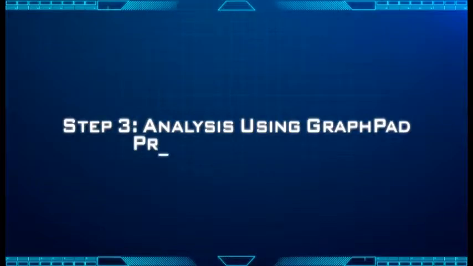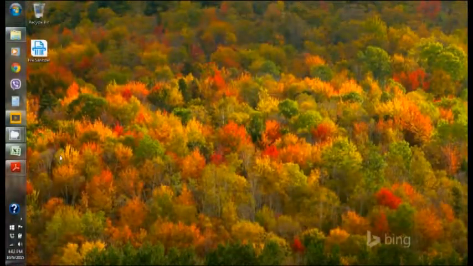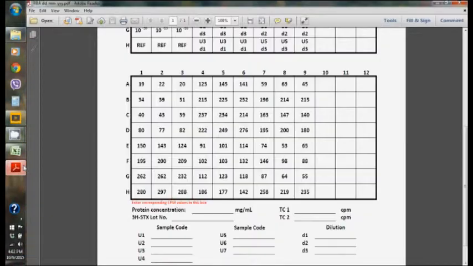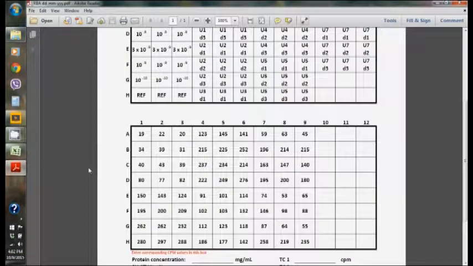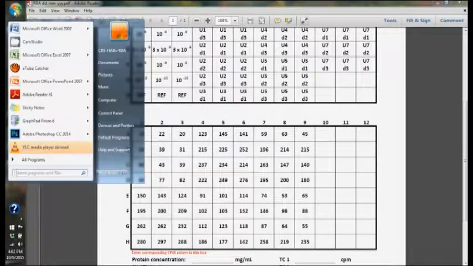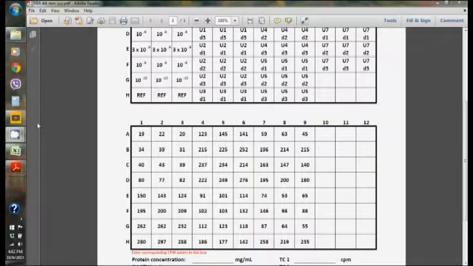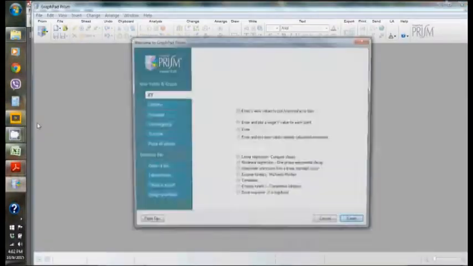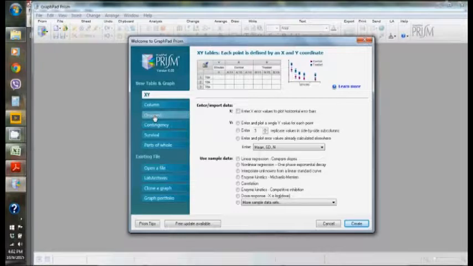Step 3. Analysis using Graphpad Prism. For the analysis of results, any statistical software with receptor assay applications will suffice. For this learning module, we will use the Graphpad Prism. Have the counts or readings from the liquid scintillation counter ready and turn on Graphpad Prism 6. Any version of Graphpad will work the same.